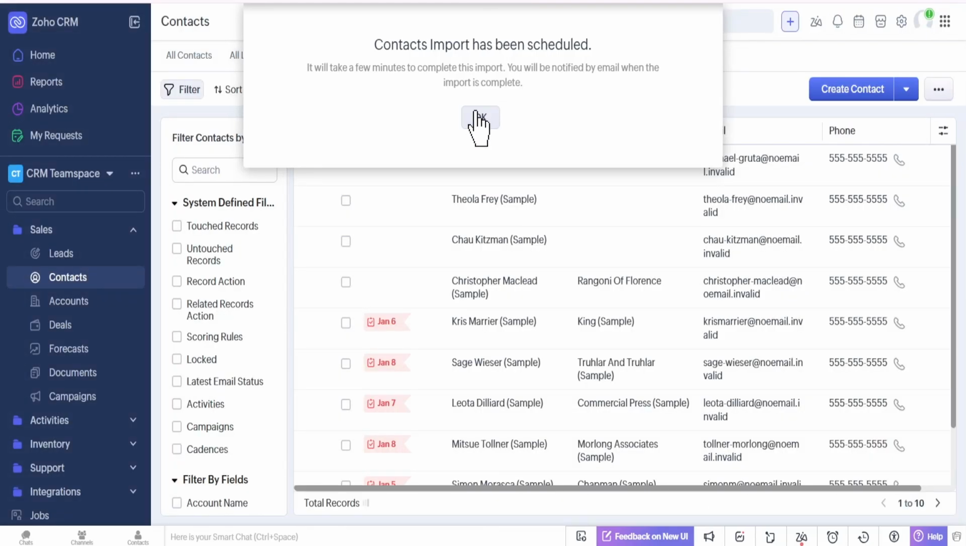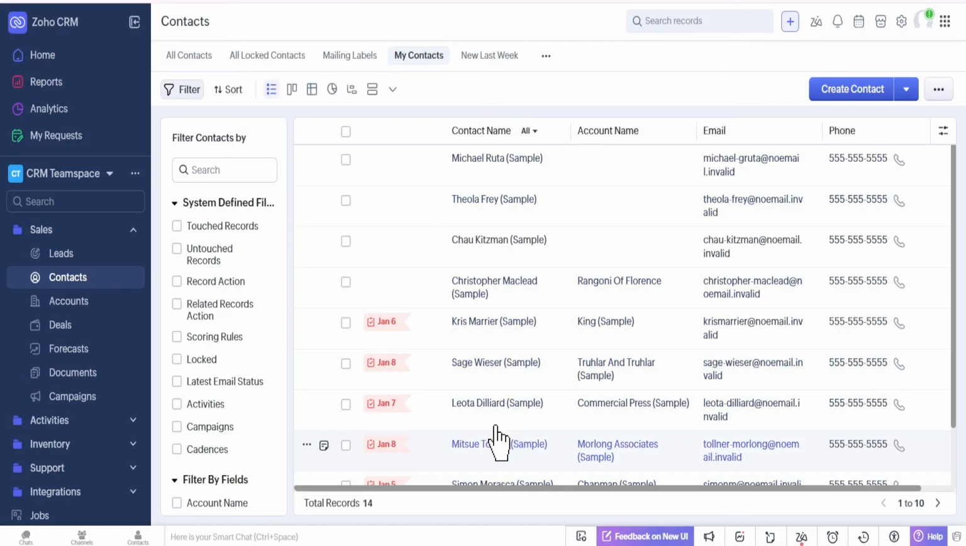Zoho will process the file and show a completion message. Click OK to close it. Your contacts are now imported and ready to use in the Contacts module. That's the whole process. From opening contacts, to importing a file, mapping fields, confirming compliance, and finishing the import with confidence.